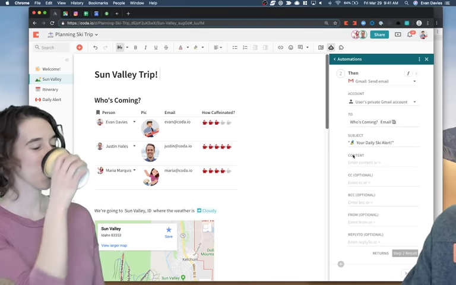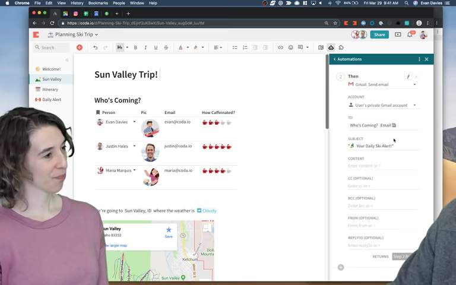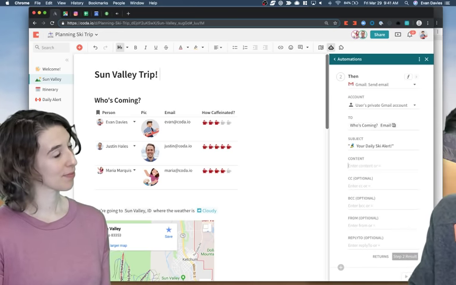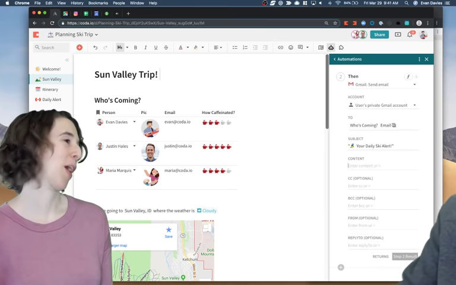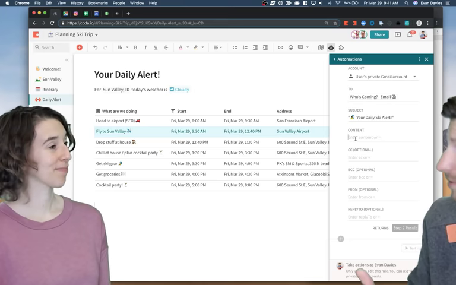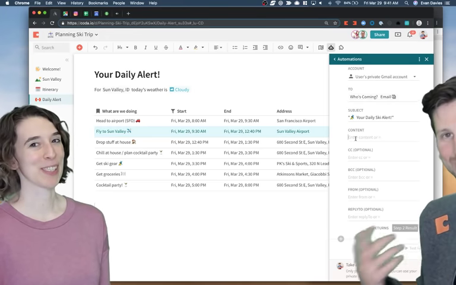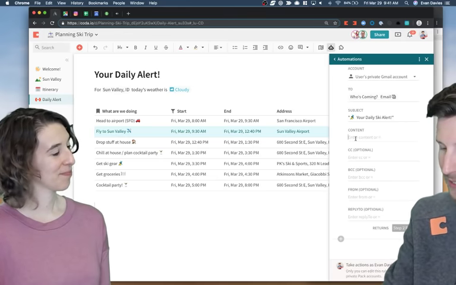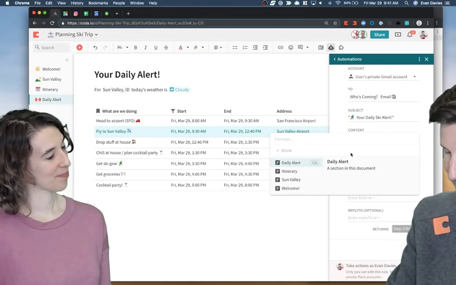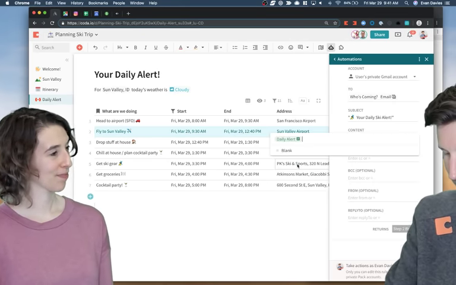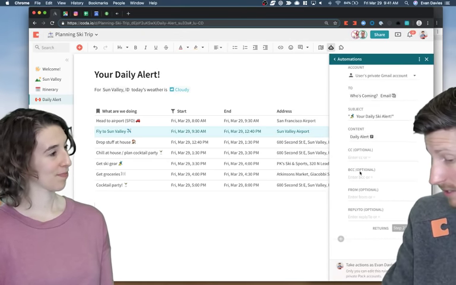And then for content, in some cases I can write some text in here, or I can formulaically pull in a specific element from a table. In this case, the content I want is actually the daily alert section. We have this really cool thing called email section, one of my favorites. You can take the full section of information and email it to yourself. So I'm going to say equals, and by default this will show me all the sections in my document. I'm going to hit daily alert and press enter, and this automation is good to roll.